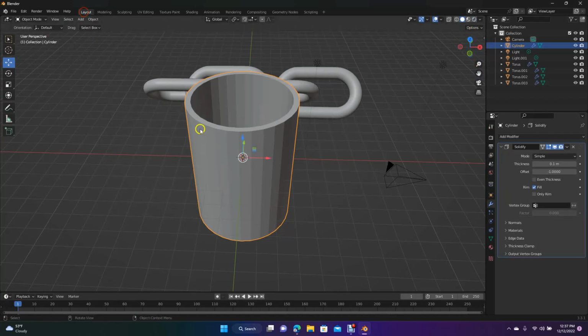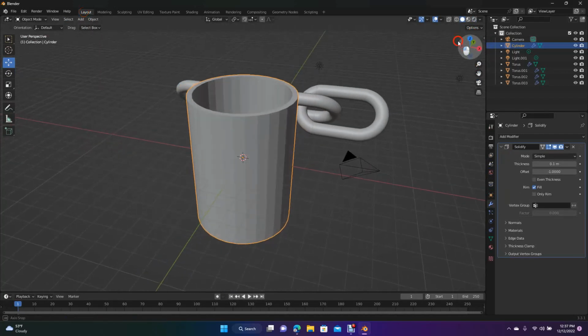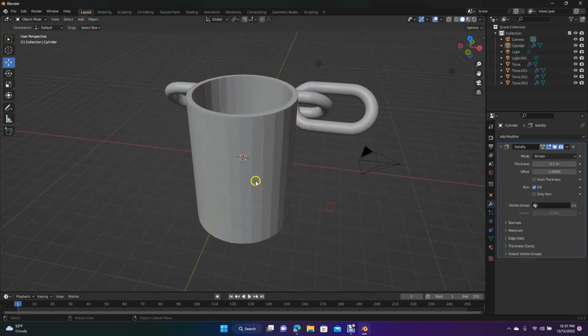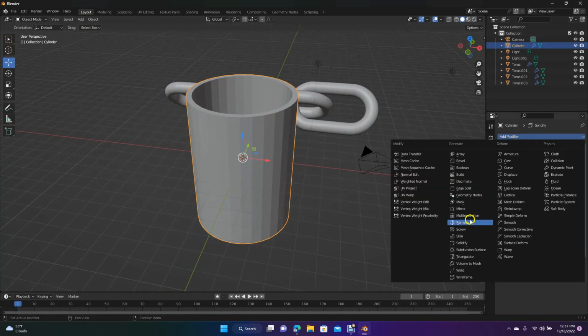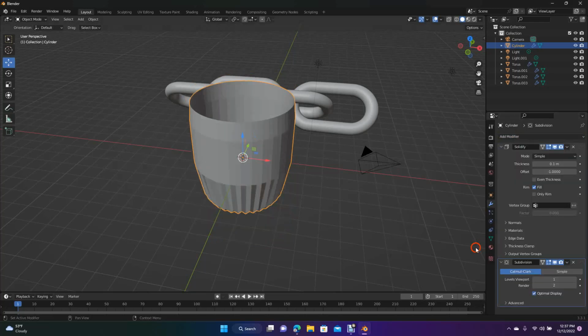And then we'll go back to layout. So now if we wanted to make this less blocky, we could come down here to the wrench, go to add modifier, add a subdivision surface modifier. Then we're going to get this stuff. So don't worry, your thing is not defective. It does this. So we'll add 2 there.